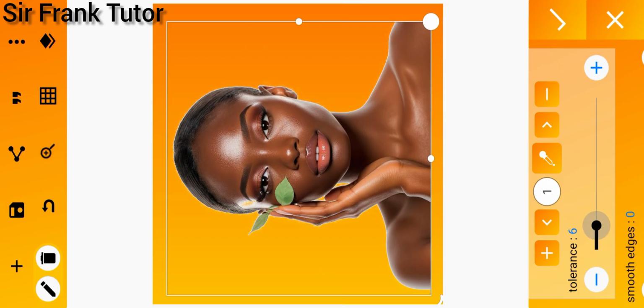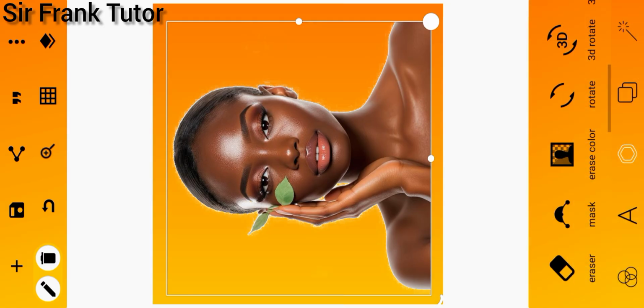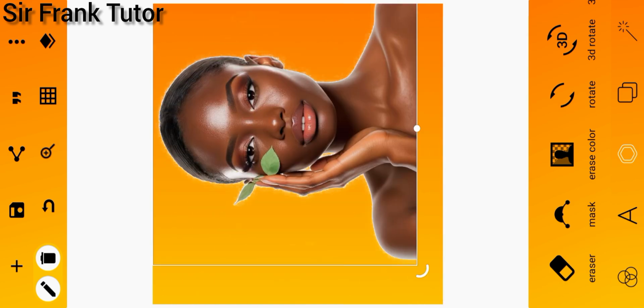You see why I took the tolerance level back, because after removing the white there is a space here in the face of the girl, so you take the tolerance level back. See, it has covered. So this is a very simple way of removing background, but it can only be used when you have an image that has a white background. You use your erase color and you're done. Your background has been removed.